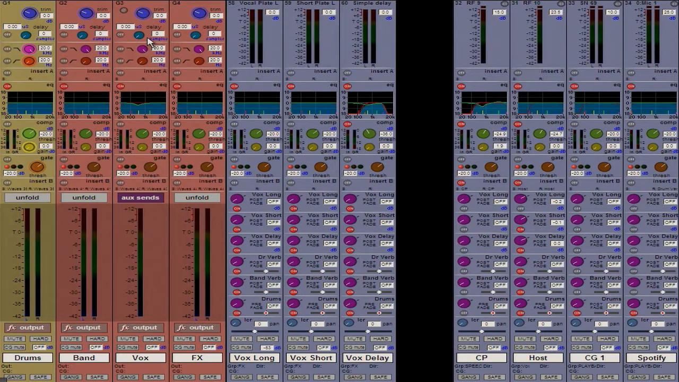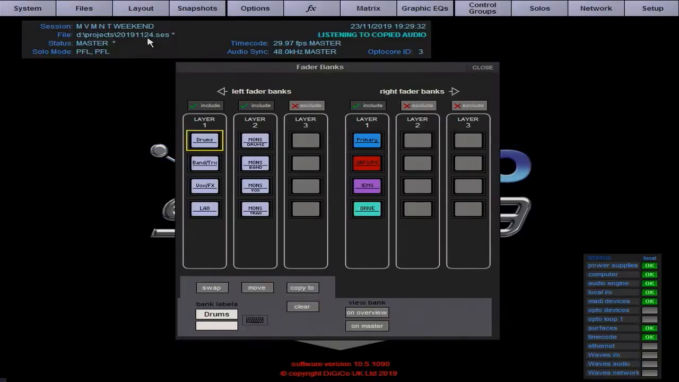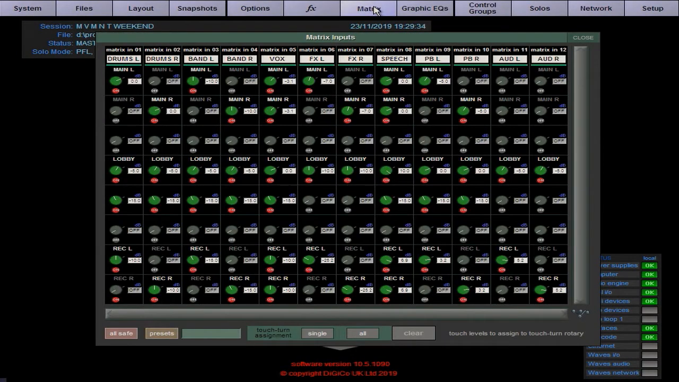So on our matrix, this board has what's called a 12 by 8 matrix, meaning there's 12 inputs and 8 total outputs. We're using 5 of them: main left, right, lobby, and a stereo record. That's 5 matrix outputs that we're using. Okay, we can have 12 inputs into the matrix.